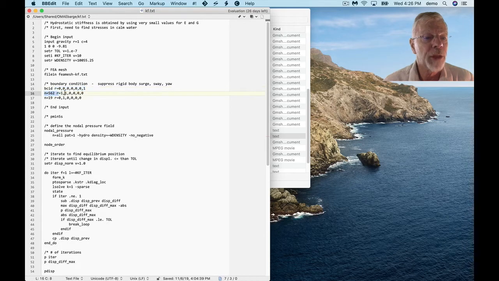So we choose to restrain this particular node, and there's some flexibility here in what you choose. We restrain this node in the x direction, so that restrains surge. We restrain it in the y direction, so that restrains sway. And we need to restrain another node, and depending on where it's located, we could either restrain it in the x or y direction. There are some conditions where it has to be one or the other. But in this case, we restrain it in the y direction, and that restrains yaw.